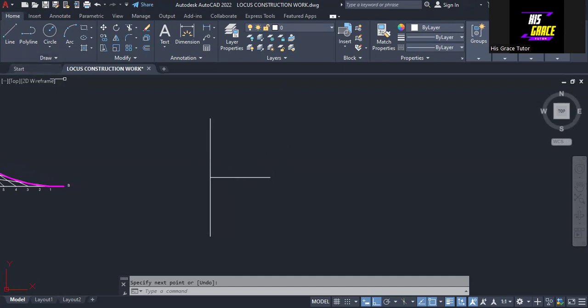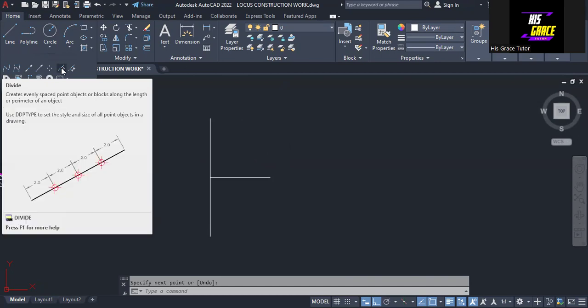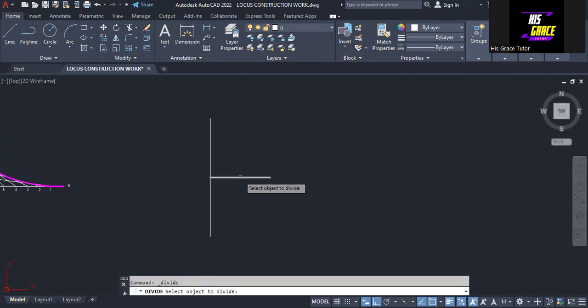So what we are to do here is to come to draw. Then I will select this particular tool that is called divide. I'm being asked to select the object to divide, so I will select this. Then I'm going to type 8, as the number of divisions that we want to put this line into. So this is 8. Then enter. All right, so the line has been divided into 8 equal parts as we see it here.